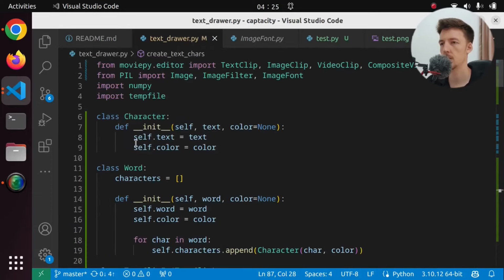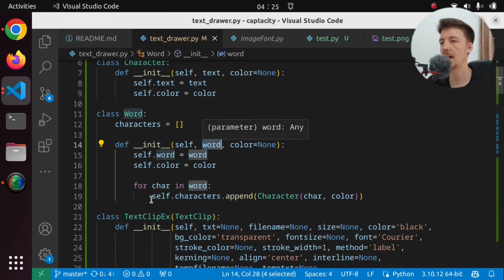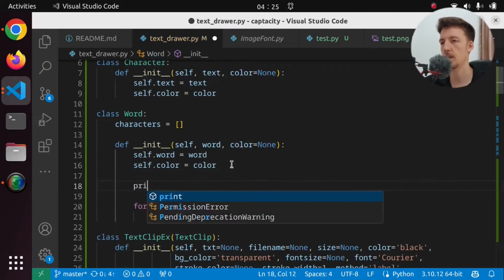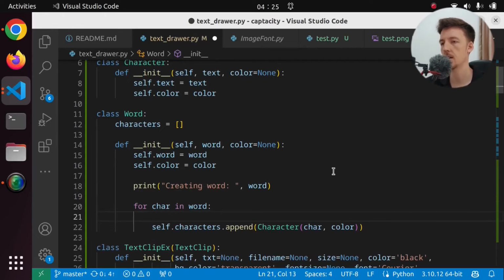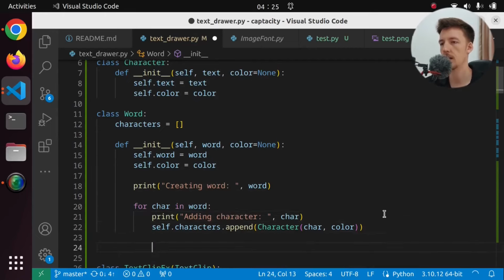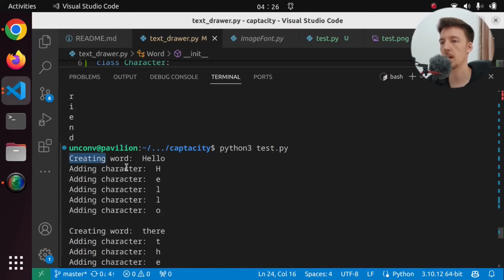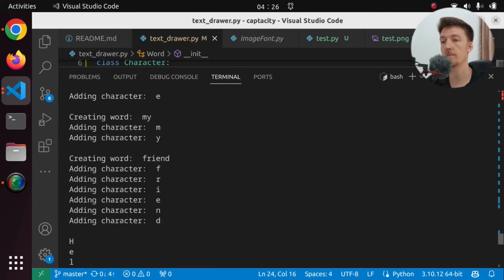Let's go here. When we create a word, we take the word as text, and then we add every character of that word into the characters list. So let's do this. Print creating word, word. And here, print adding character, character. And then let's print just an empty line here and run it again. So what did we do? Creating word hello, creating word there, creating word my, creating word friend.